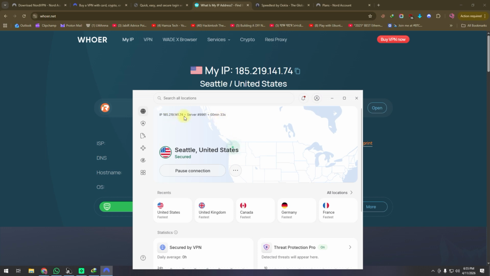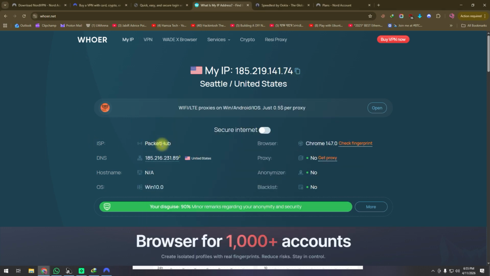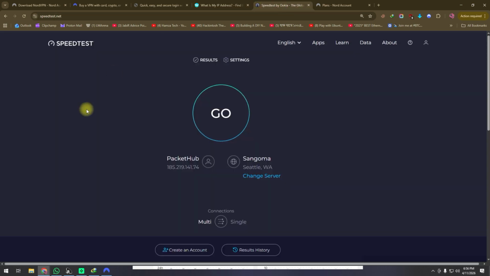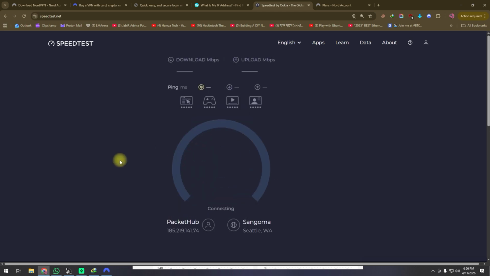If we select Show Connection Details, you have to turn it on. Then you can see an IP ending in 74 here. And as you can see, yes, that 74 IP is visible here. We can see it's sharing with an ISP named Packet Hub, and the anonymity level is excellent at 90%. Okay, so let's test the speed from Packet Hub to see what kind of speed and ping we get.